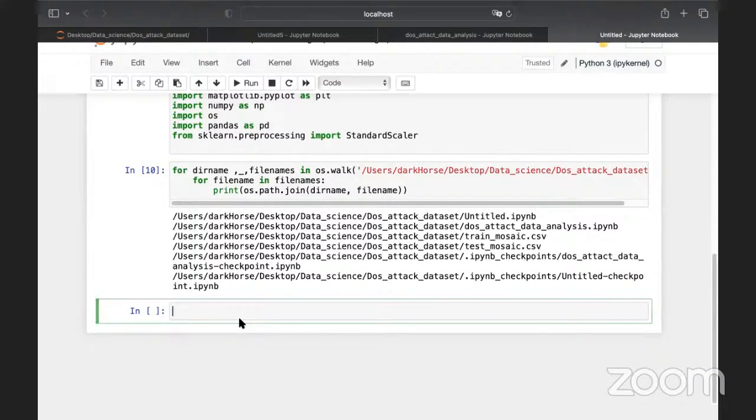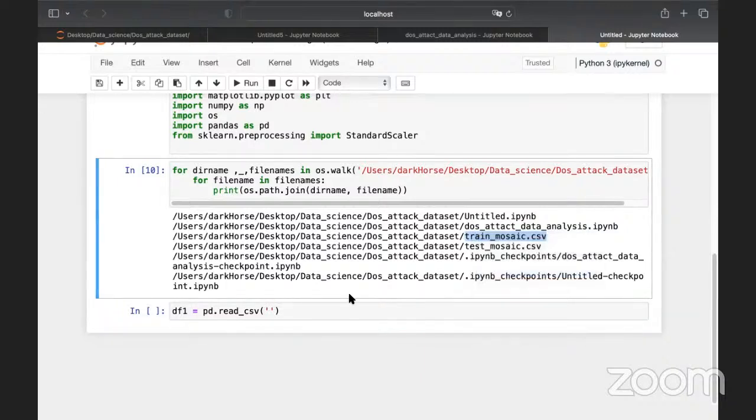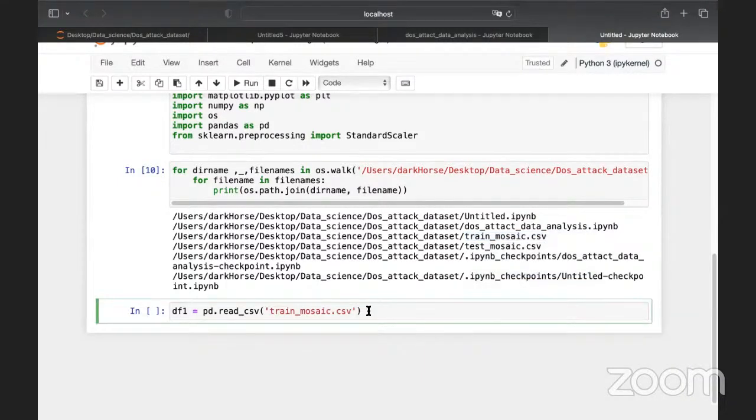After that, we will load our train data set as df1, that means data frame 1. So simply pd.read_csv, and after that give this train csv, like this.